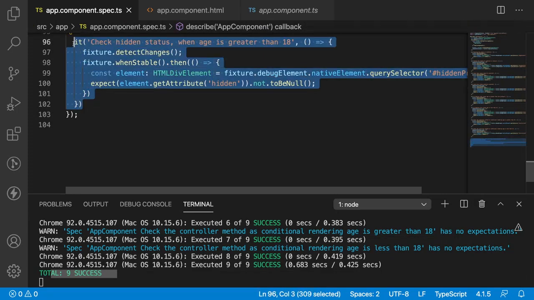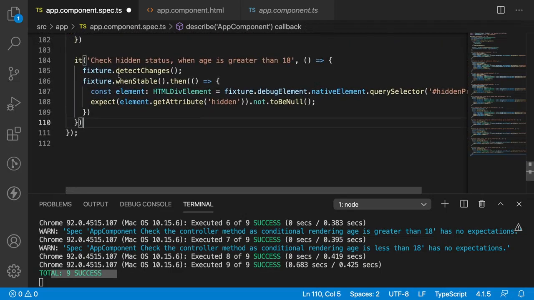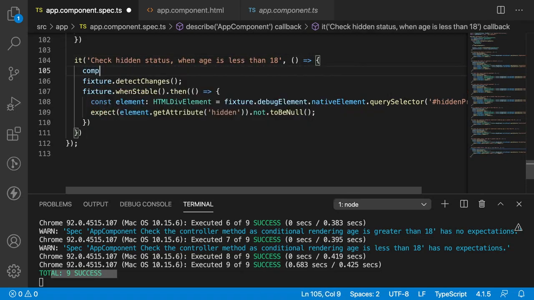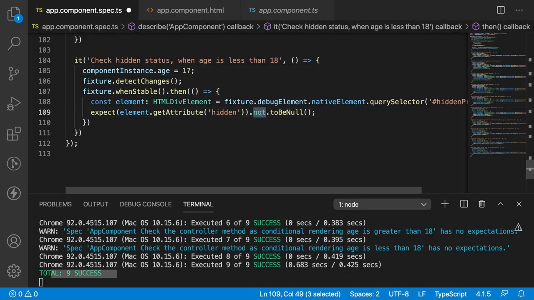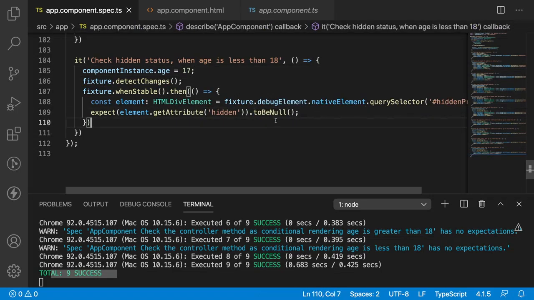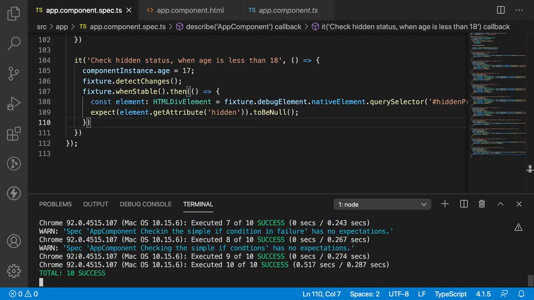Let me copy the same thing and create one more description or it statement: hidden status when age is less than 18. So how to create this less than 18? componentInstance.age equal to 17. That means it is less than 18. Whenever it is less than 18, it should be equal to null. That means the hidden property should not exist. If you see here, all the 10 have been successfully passed.